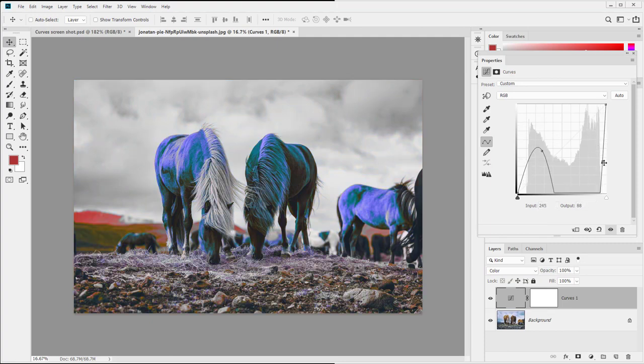And in fact, let's go over how the curves points work and the pencil tool, and that will let us talk about this weird posterization effect that's occurring.